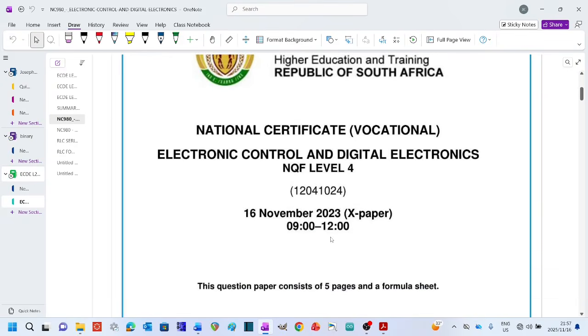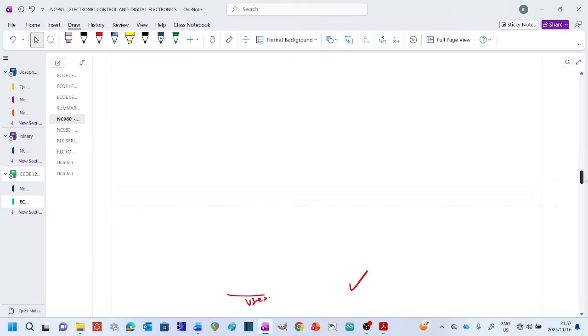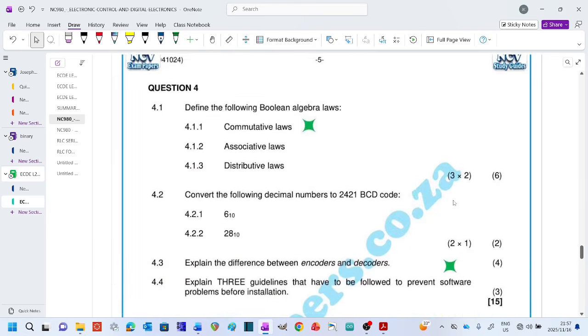Okay, so we are back with 2023. We're going to solve question 4, starting with question 4. So let's go straight to question 4. Define the following Boolean algebra laws.